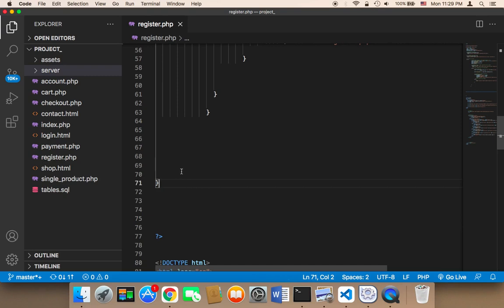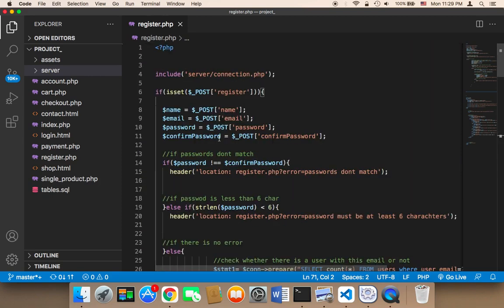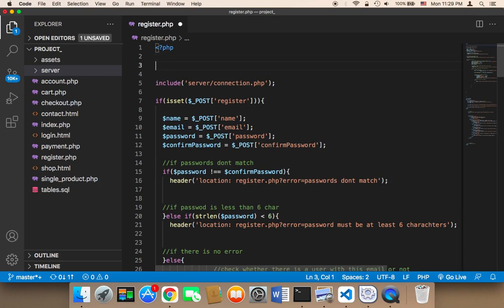Let me save, and we can add another code that's going to check whether the user is logged in or not, in order to avoid the user to go to the register if they are logged in. But there is no need for this now. Here we need to say session start. This is the last thing that we need.